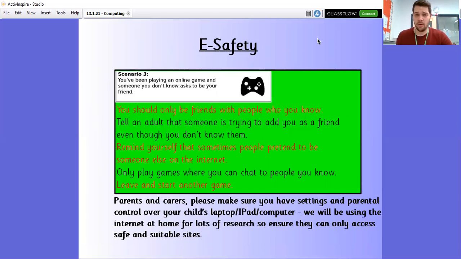Okay, so first of all, you should only be friends with people who you know. You can tell an adult that someone is trying to add you as a friend, even though you don't know them. This is important because that particular user might have had a complaint 3 or 4 times now, so someone might start looking into that issue.